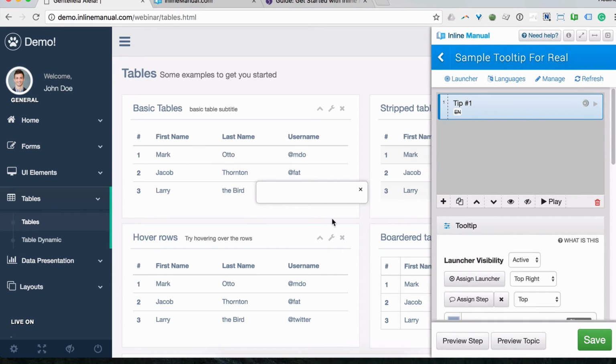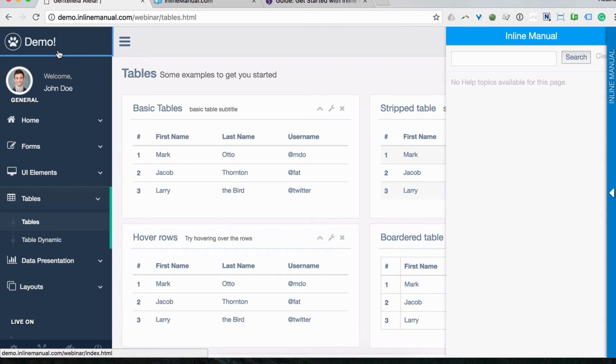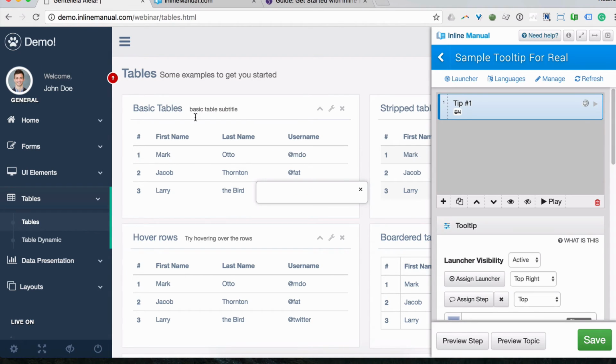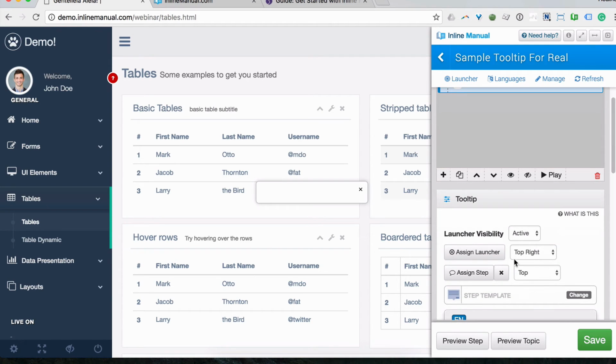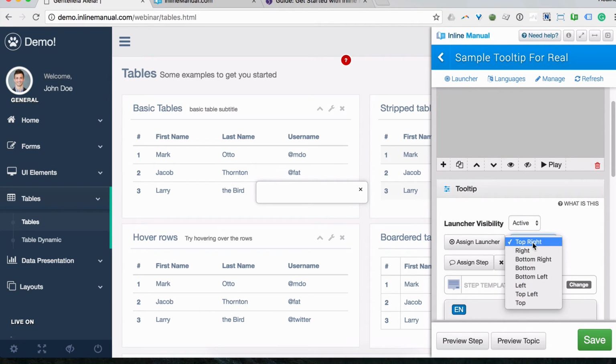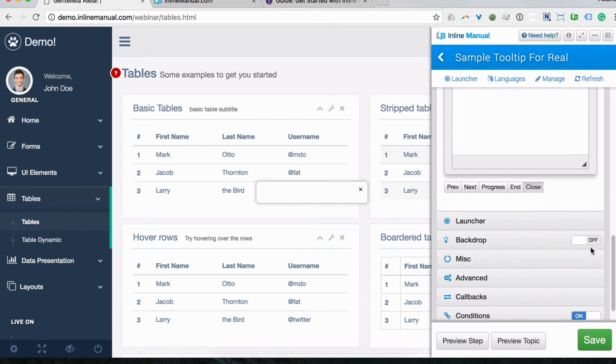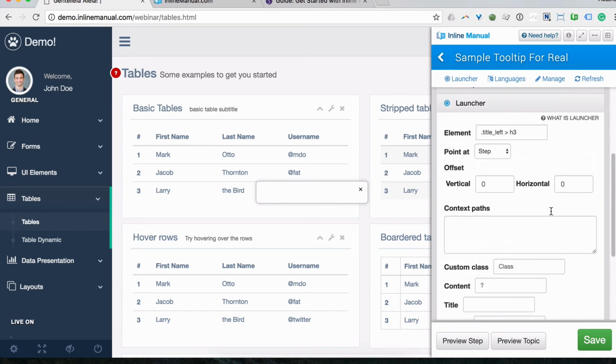So here we have the popover appearing, and we'll assign the launcher to where you want the small question mark to show up. So say you may want a tooltip here. The tooltip will appear by default to the top right. You can also move it to the left, for example. I'm just going to scroll down a little bit to look at the launcher, and you can move things slightly, depending on how you want to position it. You can do it this way. You can also, of course, use CSS to position these things as well.